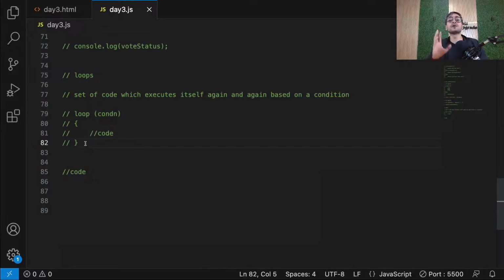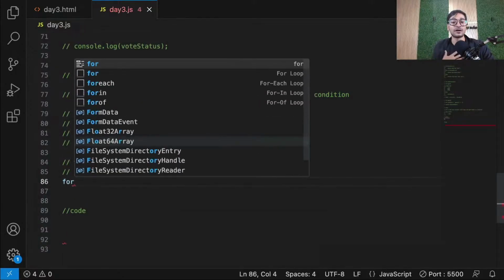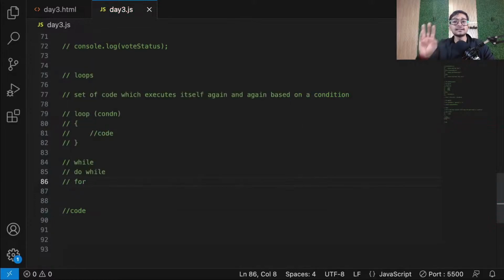Now let me show you how it works. Now guys, in JavaScript, if you want to create a loop, there are 3 keywords that you can use to create a loop. Okay. The first keyword is what you call as while. The second keyword is what you call as do while. And the third keyword is what you call as for, one of my favorites. Okay. These are the 3 keywords which you can use to create loops.